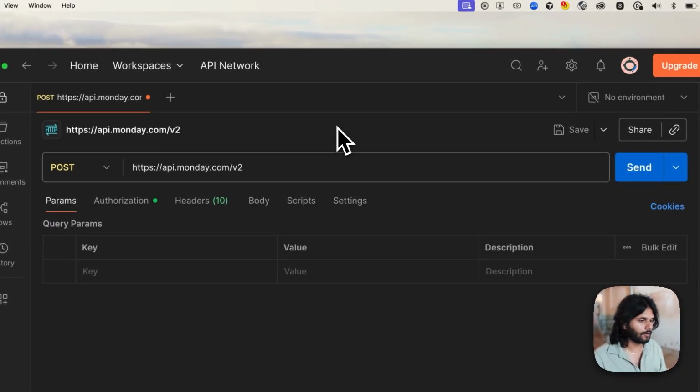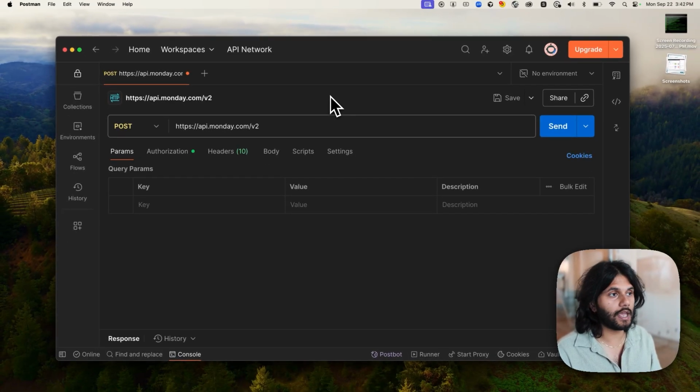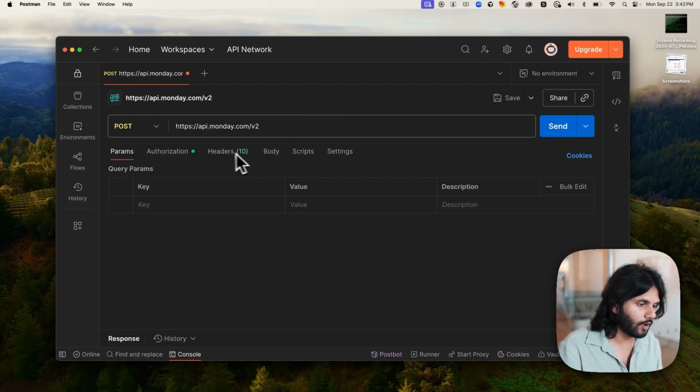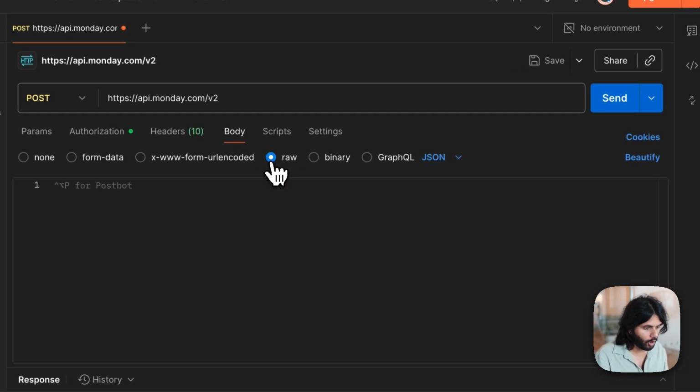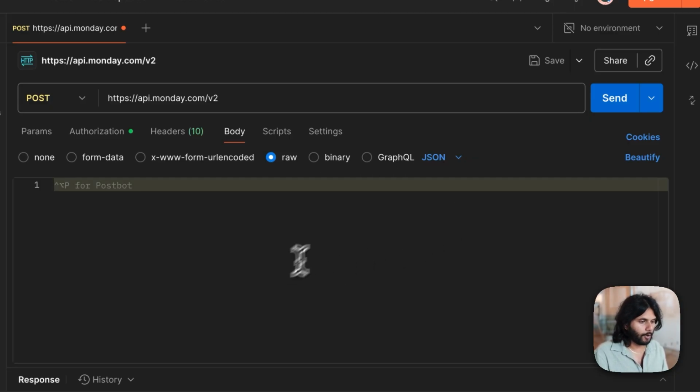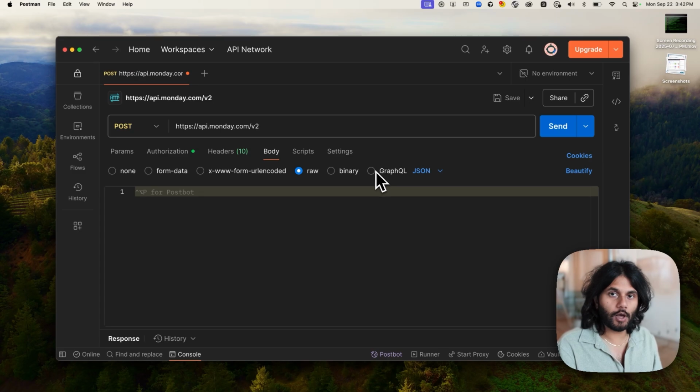Okay, now every request also has to have a JSON body. And so we're going to go to body, we're going to hit raw, and we're going to click JSON, okay? Postman has a really neat GraphQL option that you can click and play around with. It is actually a really great developer experience, but just for the purpose of this video, I want to show you what the core request looks like.